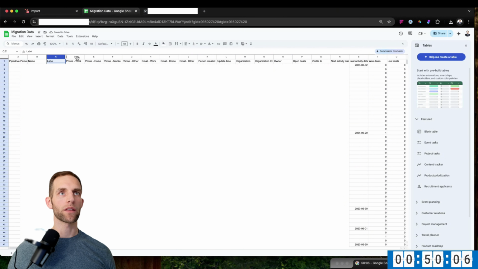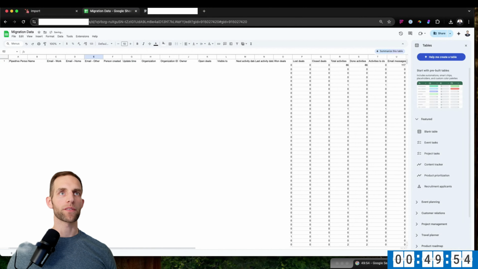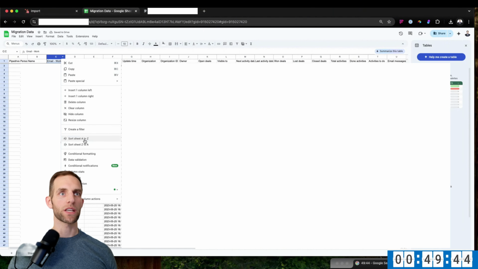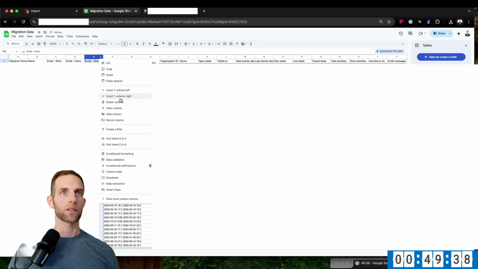We have the name. I don't need any of this other stuff for the phone and all that stuff. We're going to go ahead and not import phones this time around. We'll get it next time. For the emails, I want to make sure that I get all the emails into a single column. So what I like doing is just sort the sheet by this email, then we're going to do this one, and then this one.